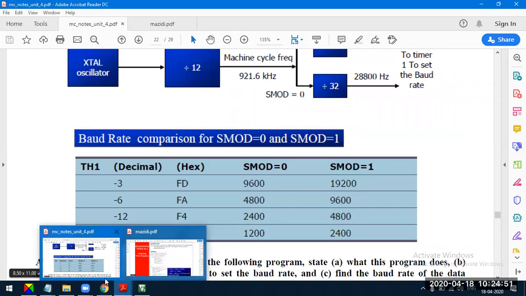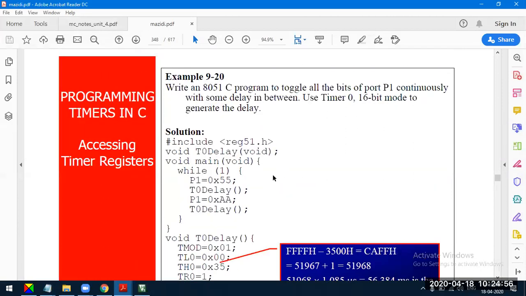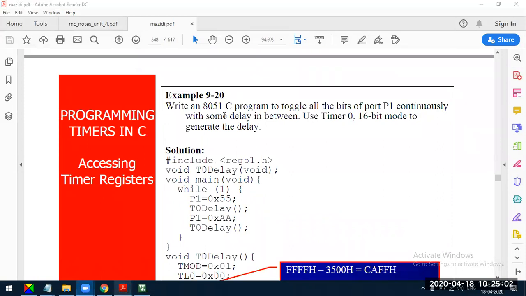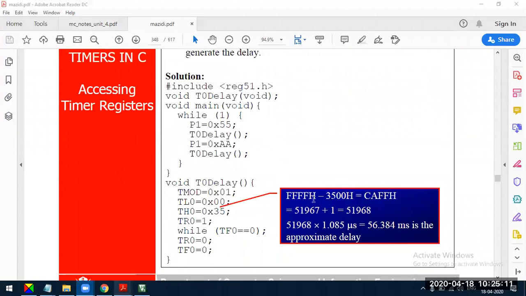Now let us quickly jump to C programs. We have seen timer and counter programming using assembly language programs. Let us look at it using C programs. I'll take one or two examples, guys. Very simple examples, very straightforward also. Let us look into this program.